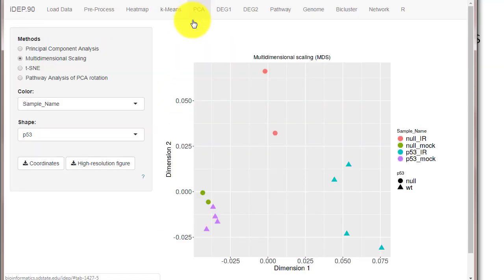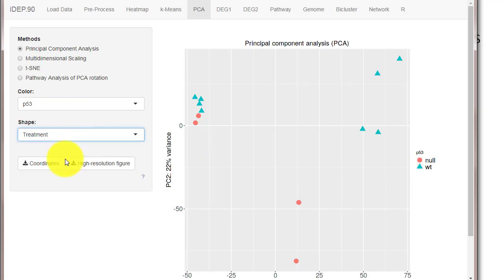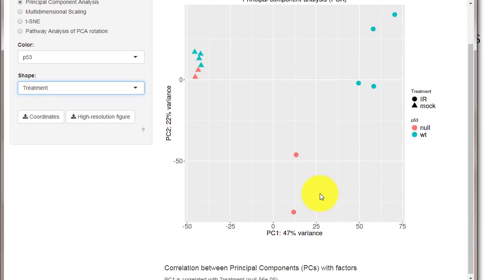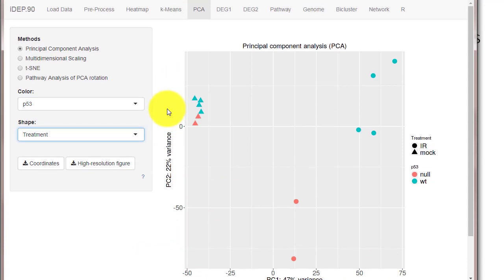The principal component analysis gives you a mapping of the samples from high dimensional space into a low dimensional space. Obviously, you can customize this plot, and you can see that this is the first principal component and the second principal component.